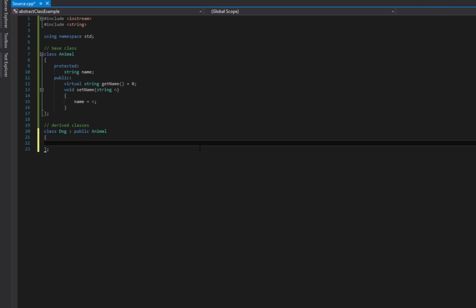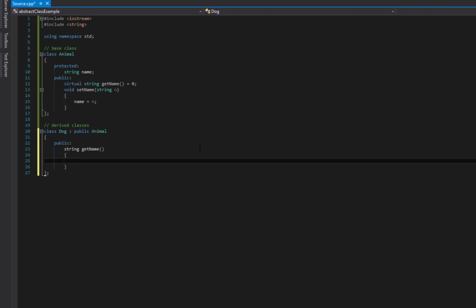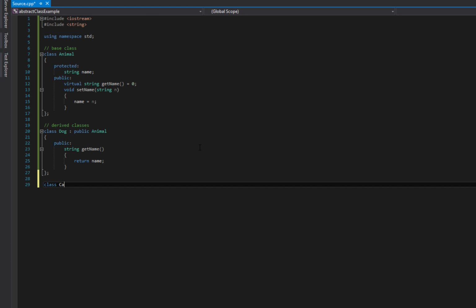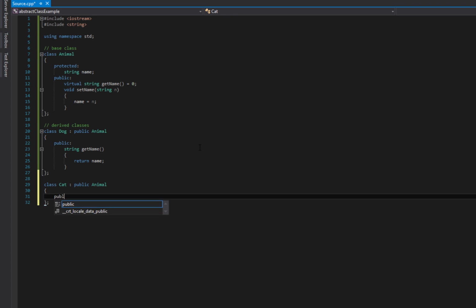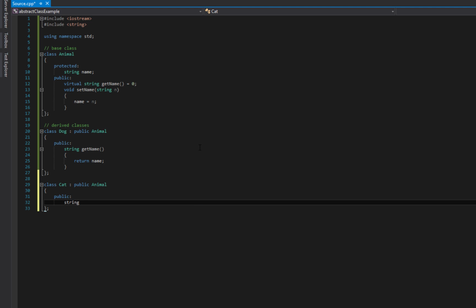In this dog class we are only going to have a public member function, and it is going to be our getter function. So I'm typing string get name. In this get name function we are only going to return the name of the object. After that we do the same thing for the cat class, which also inherits the animal class publicly. So we type public animal, and in this class we do the same thing that we did in the dog class. I'm typing public string get name, and the only functionality is returning the name.